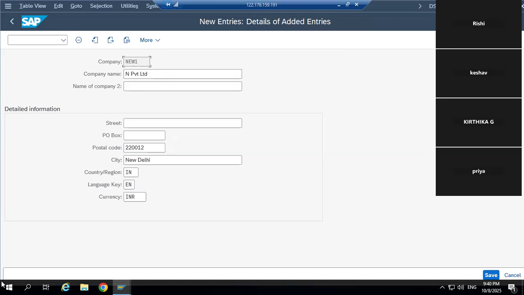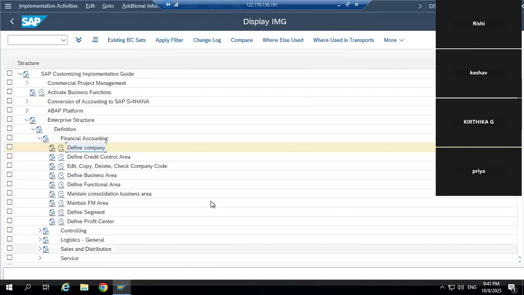Now go back. Now third option, edit, copy, delete, check company. Oh, T code is OX02. Okay.